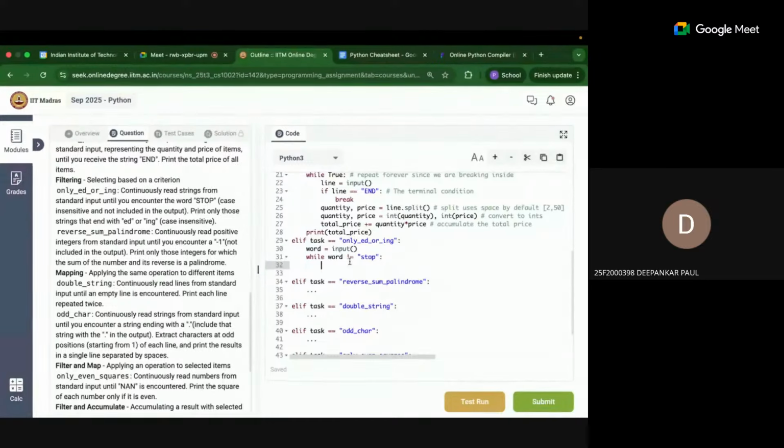Ma'am, capital stop or small letter this? Capital, ma'am. So it is case insensitive, which means capital stop or small stop, everything is a stop. Everything is terminal condition. So what you can do is, you can convert this word to lower using the lower function. Yeah, whatever stop that we get, any combination of stop, we'll convert into lowercase and then we'll compare with small stop.